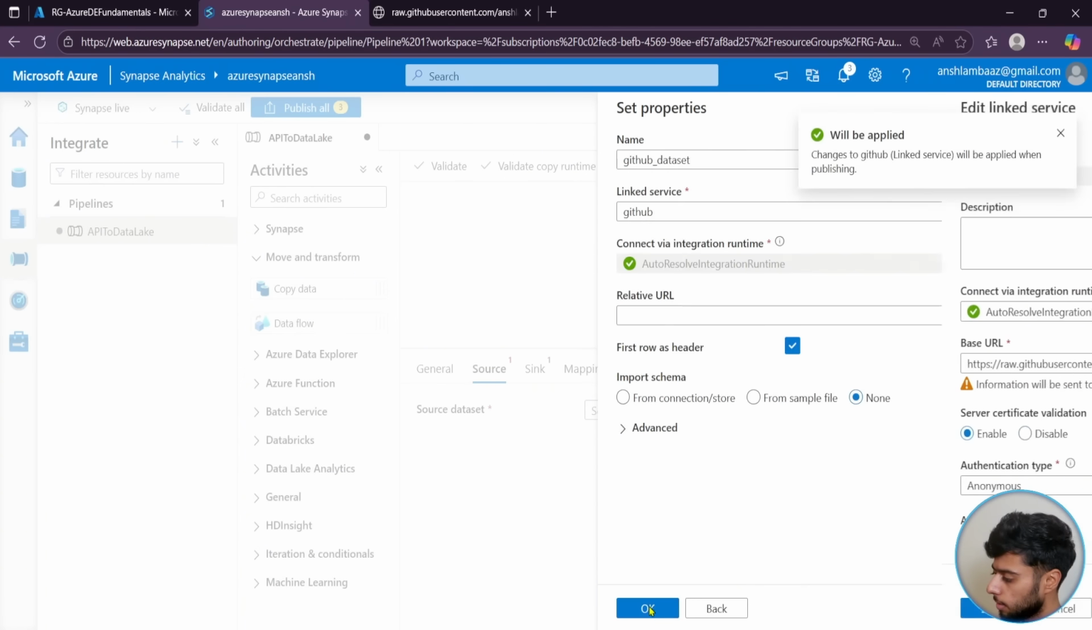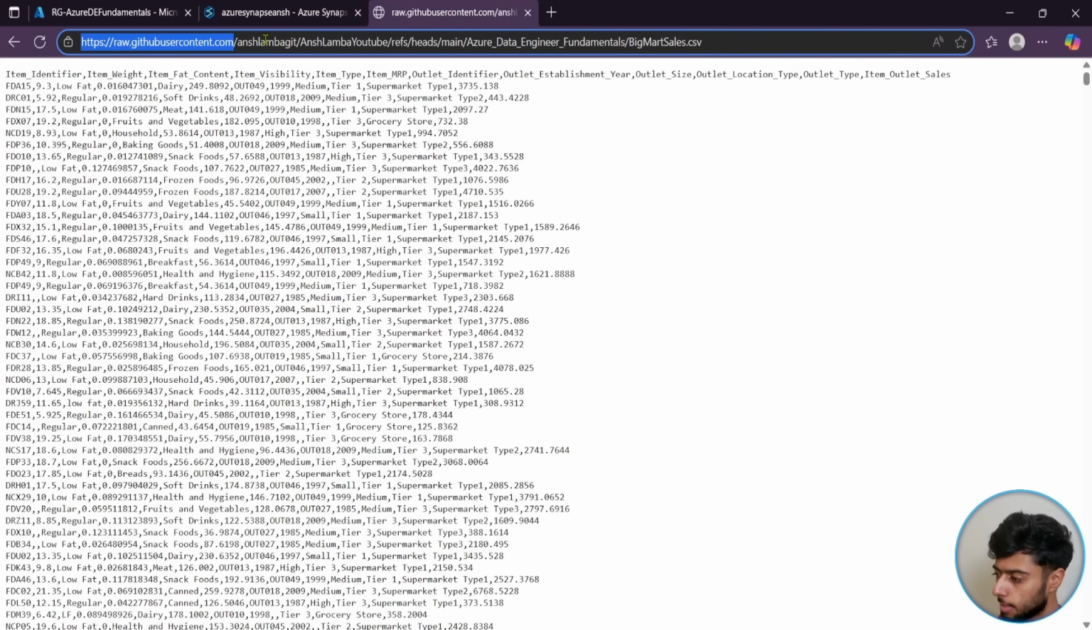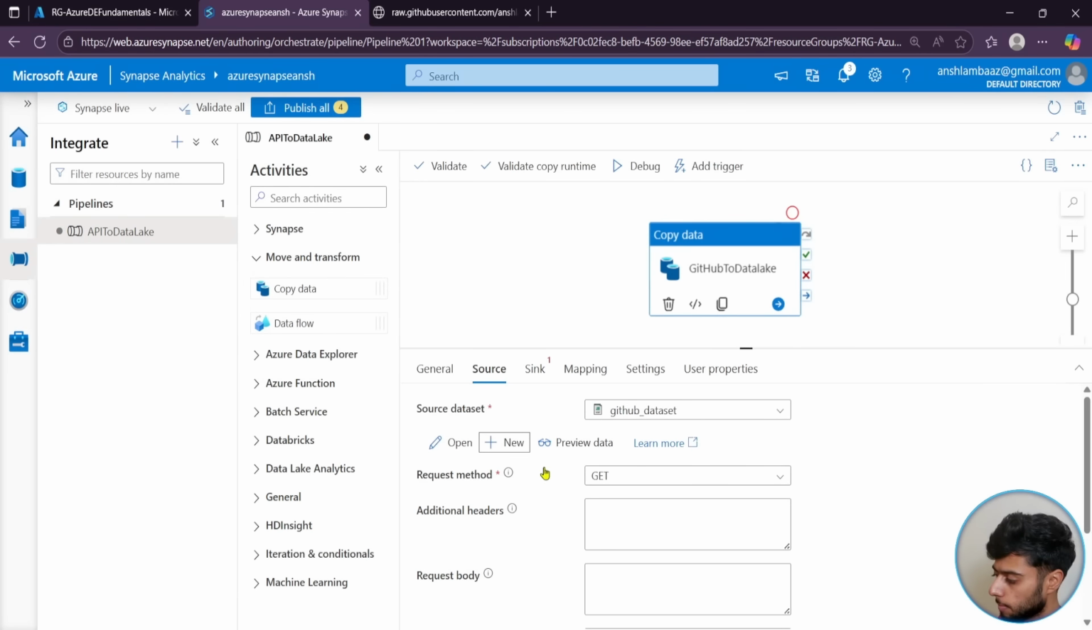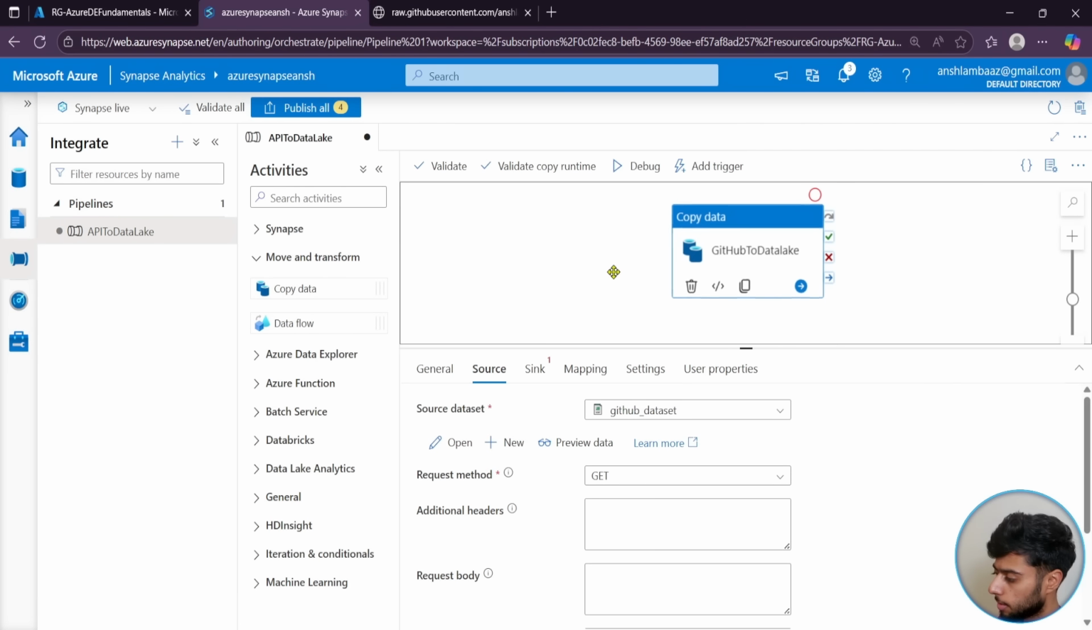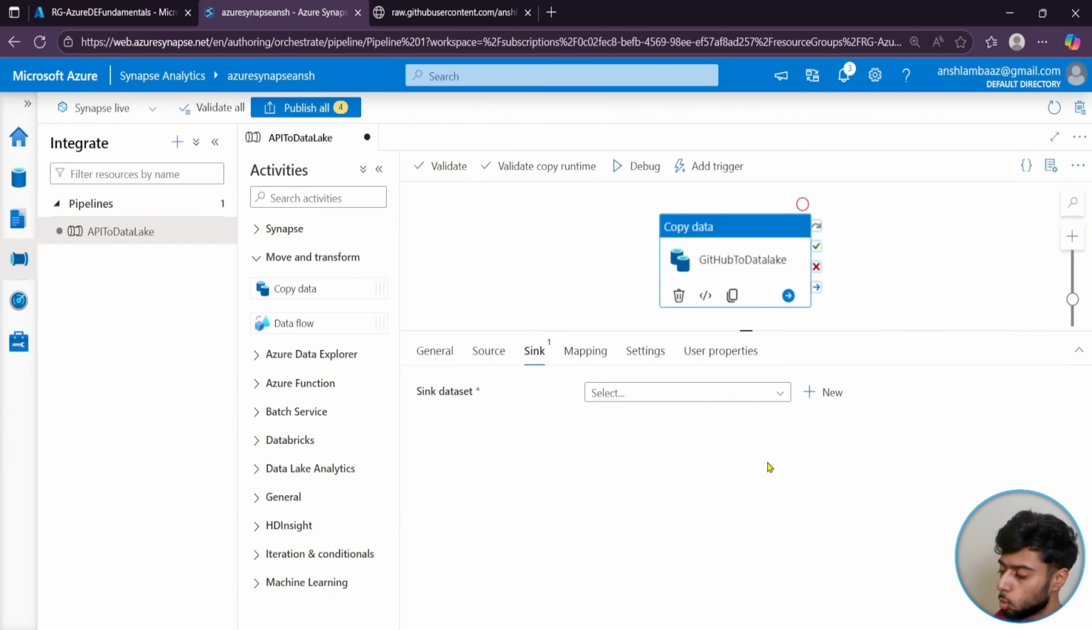And yes, perfect. Click on save. So now the base URL is this, and the rest of the URL is your relative URL. Fundamentals of URL. You can uncheck this box, first row as header, but I will keep it as it is because I want to keep my first row as my header. Then I can click on OK. So this is my data set. Make sense? Perfect. Source. Now I want to sync this data set to a data lake.